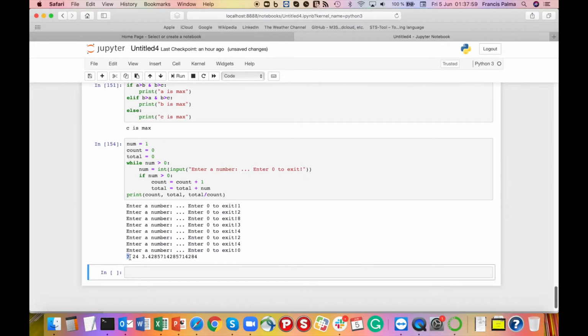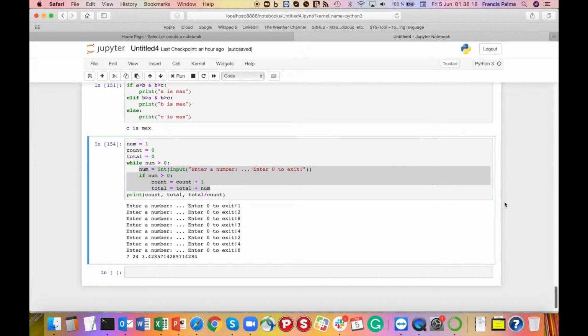So I got 7 numbers, total was 24, and this was the average. So this is one example of how you can write a simple while loop. So while, space, a condition, and then a colon, and then the rest will follow.